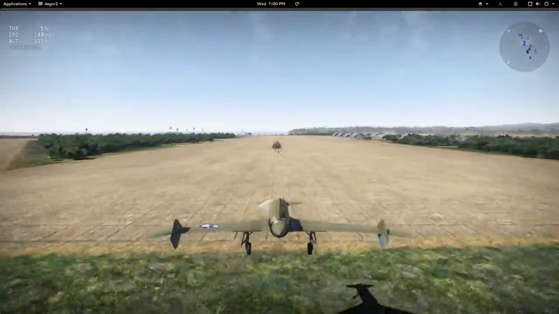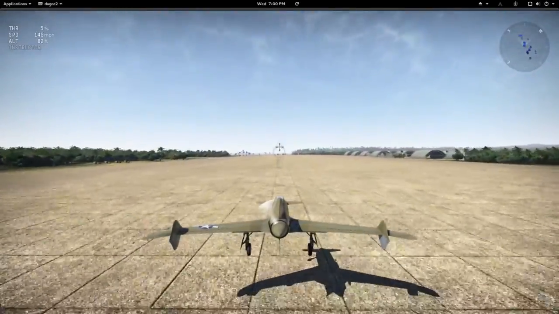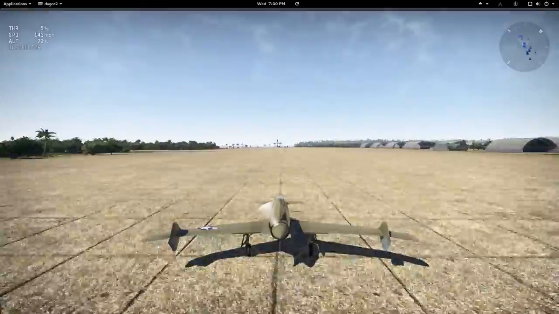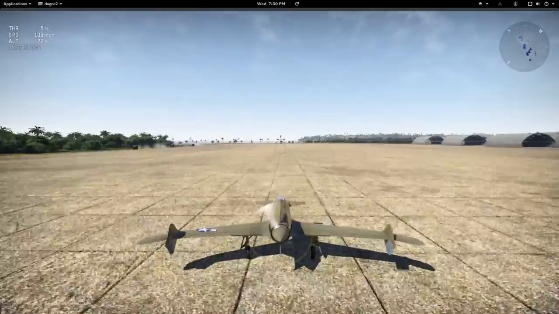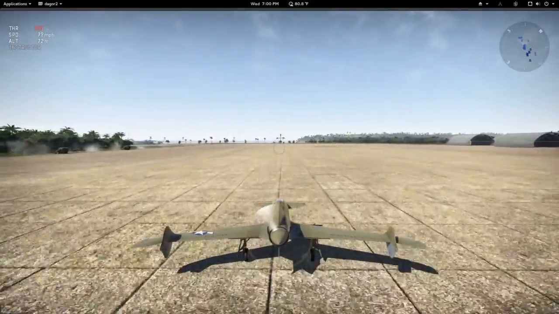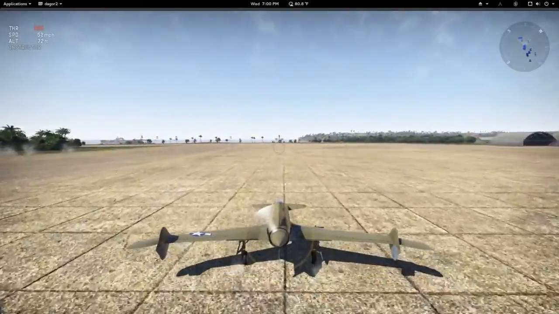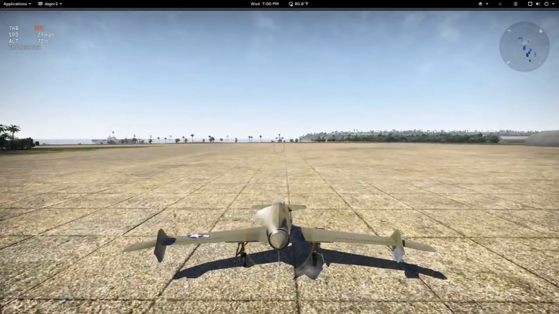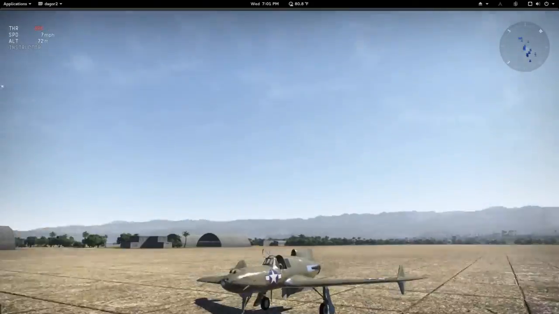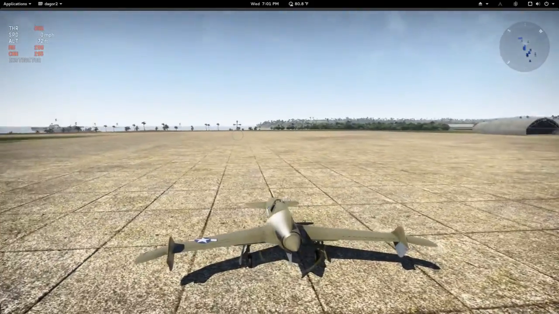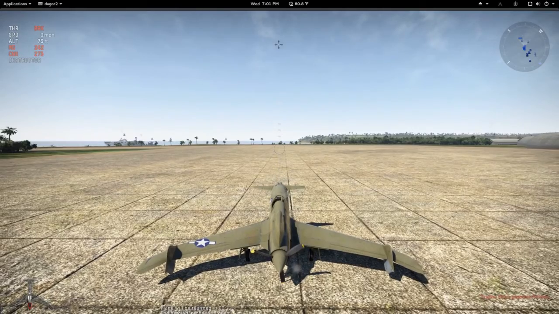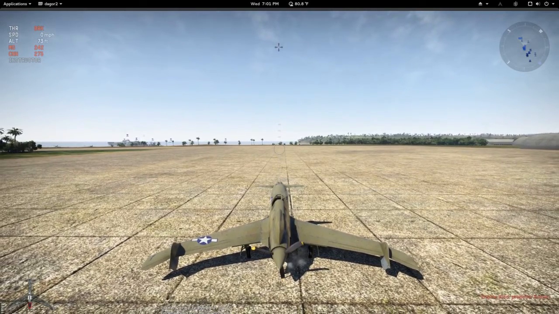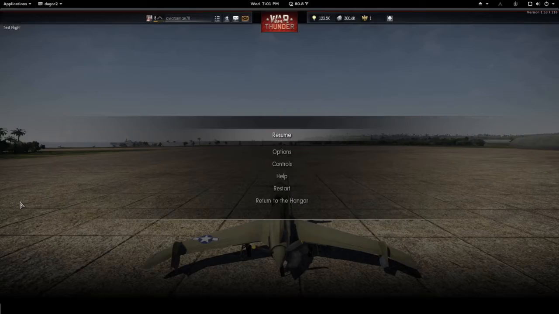Yeah. Not too high, because then I'll bang the prop on the ground. Holding the brakes. Holding the brakes. Braking, braking. Yeah, man. Anyway, that's War Thunder. Yeah, look at that. Those guns are beastly. Anyway, let me return to the hangar.